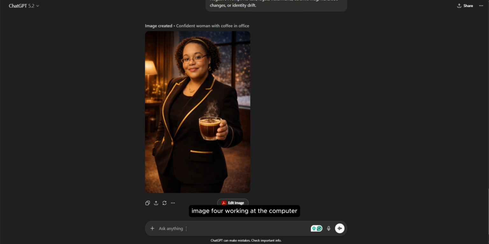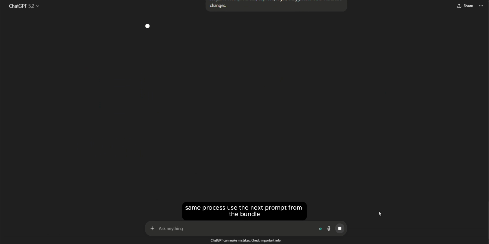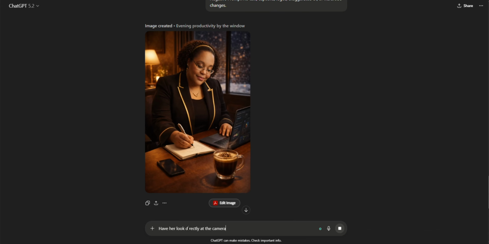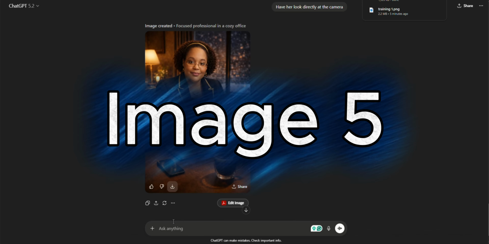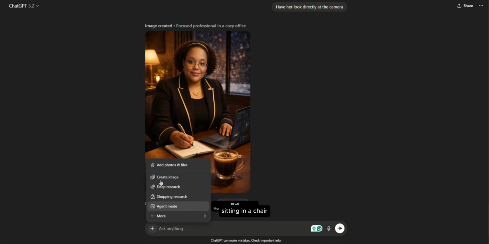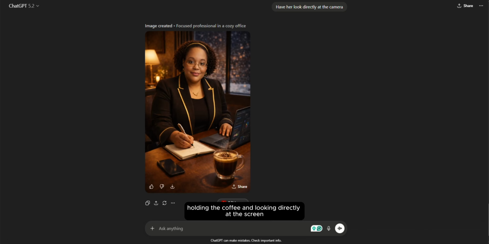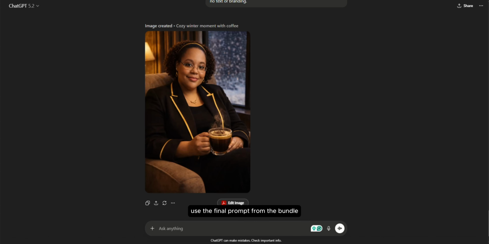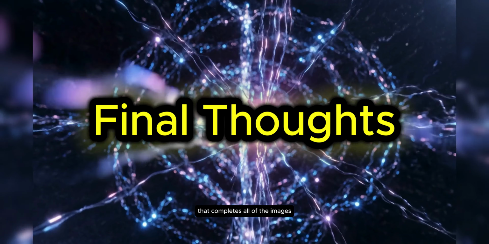Image 4, working at the computer, same process. Use the next prompt from the bundle, attach the previous image, submit, make small refinements, then download. Final image, sitting in a chair, holding the coffee, and looking directly at the screen. Upload the previous image, use the final prompt from the bundle, make your adjustments, submit, review, and download. That completes all of the images.